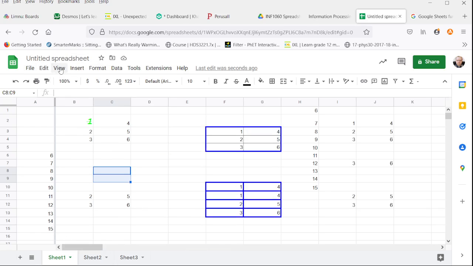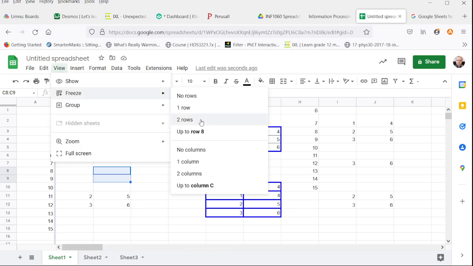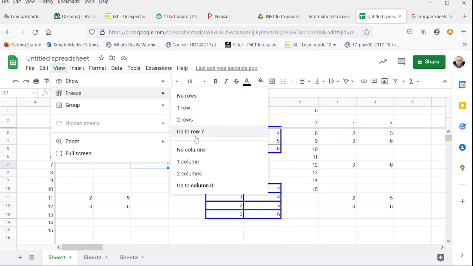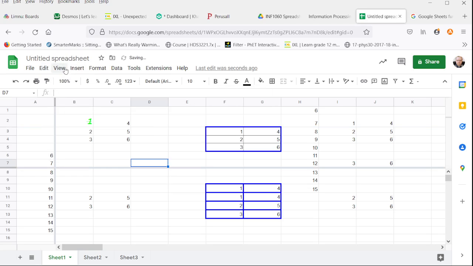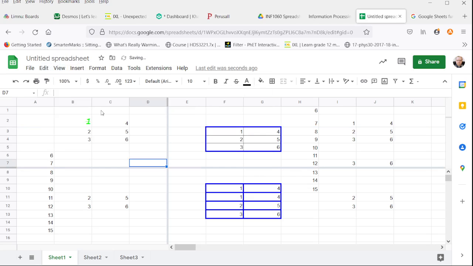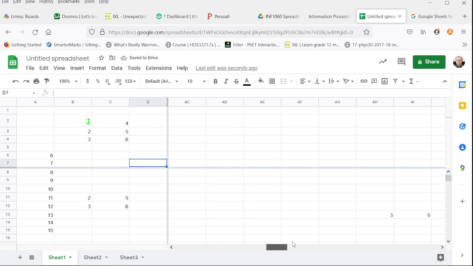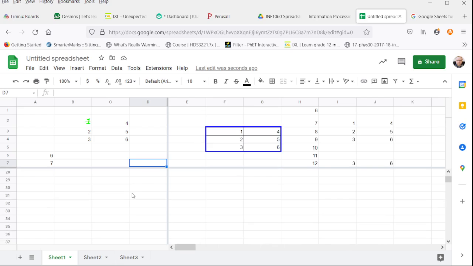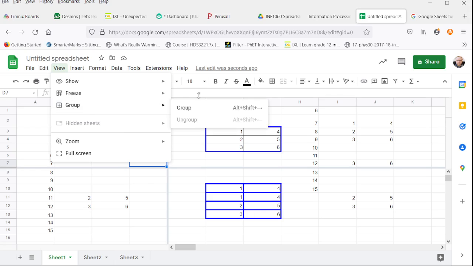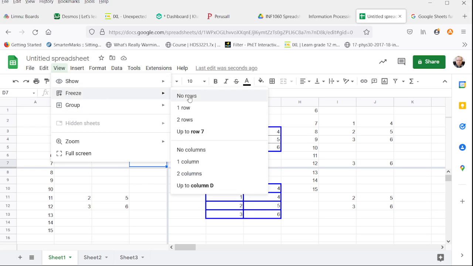visible. You can also freeze, say, one or two rows, and if you put the cursor at a specific point, you can freeze up to that row and up to that column. So in that case, the cell you have will be the bottom right corner of the section of the spreadsheet that cannot scroll out of view. You can also group. Let's unfreeze here.